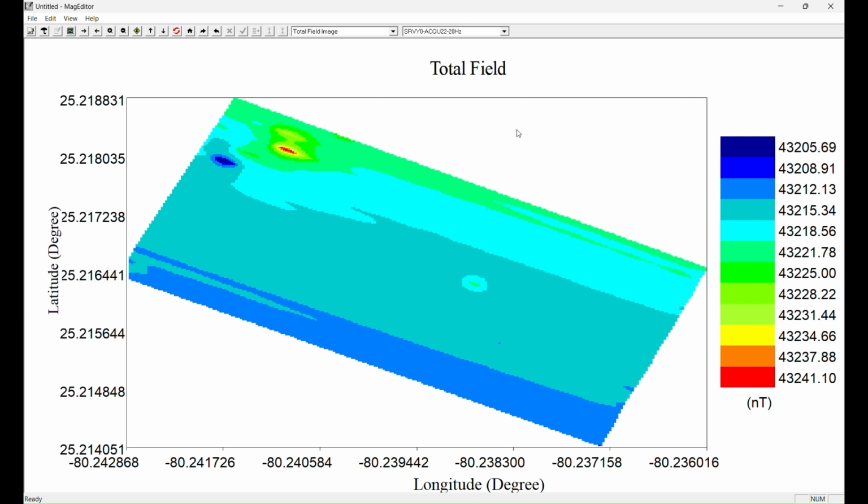So this was really quick editing and processing with the MagEditor. For more information, please refer to the Quick Start Guide.